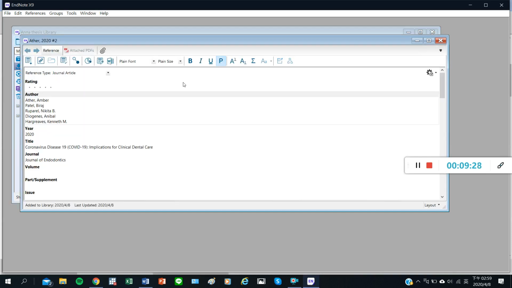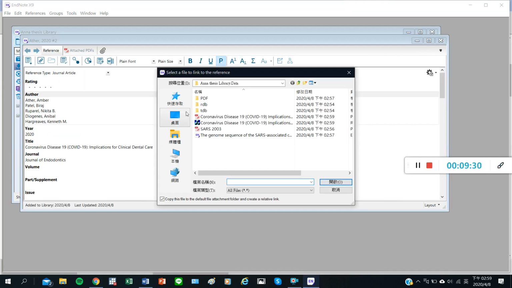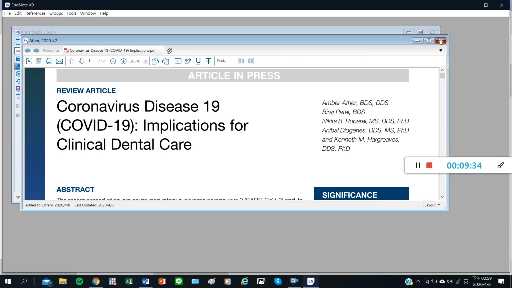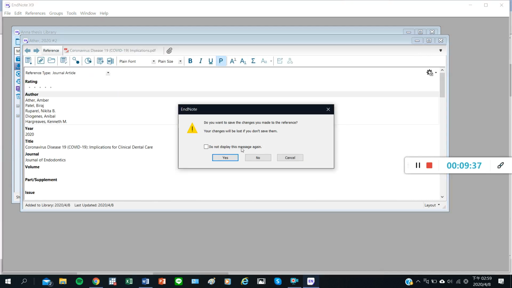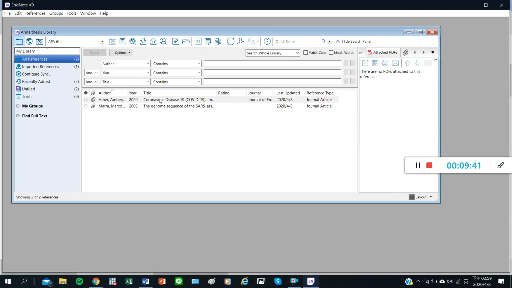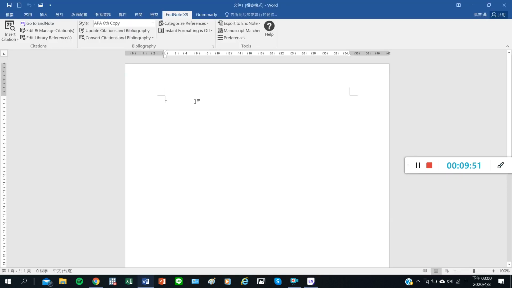We click again. We want to save our paper in here. We choose, do you want to save? Yes. Now there are two references. And we enter the Word. Now you have to choose the style, APA or APA 6 copy.